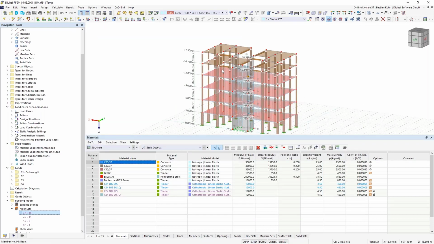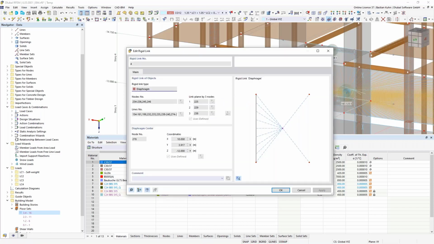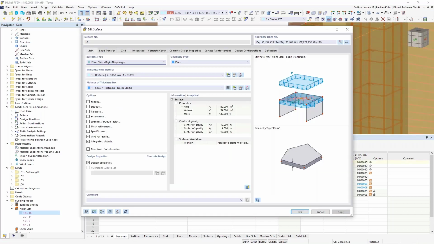If we double click onto the surface, oops, sorry, that was wrong. That's not what I wanted. I wanted to click on the surface here. Paul will show that to you afterwards for the concrete design, as this is the main point with what you can do. But you see that originally there was a surface, a standard surface thickness type. And now it is overwritten by the building model add-on with floor slab rigid diaphragm.